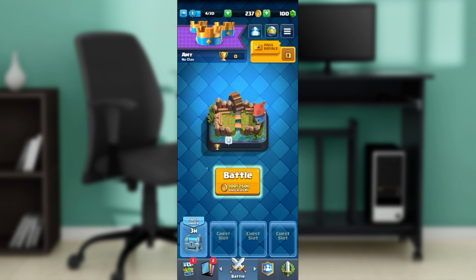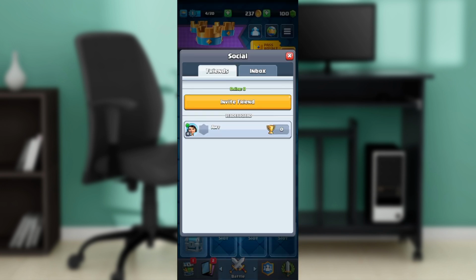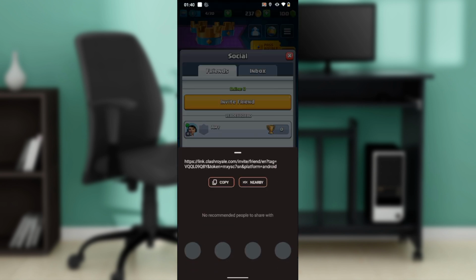So from here, head over to the top corner of your screen. You're going to see this people icon at the top right corner of your screen, right? So click on this people icon. Now you can invite friends by clicking on this invite friend option. So click on the invite friend button.